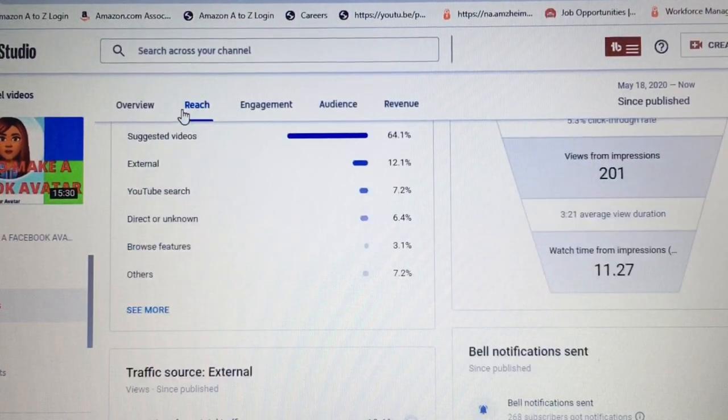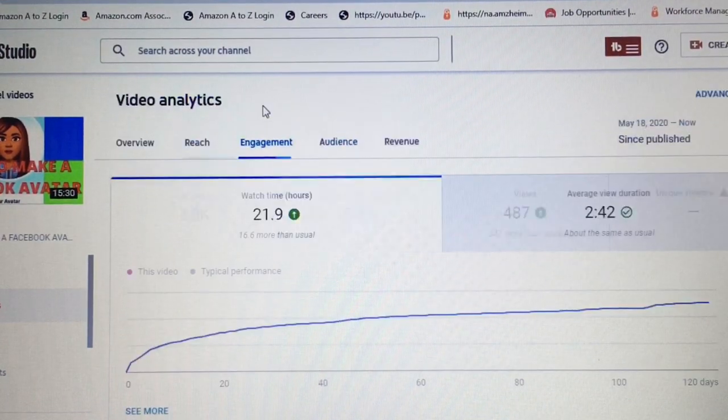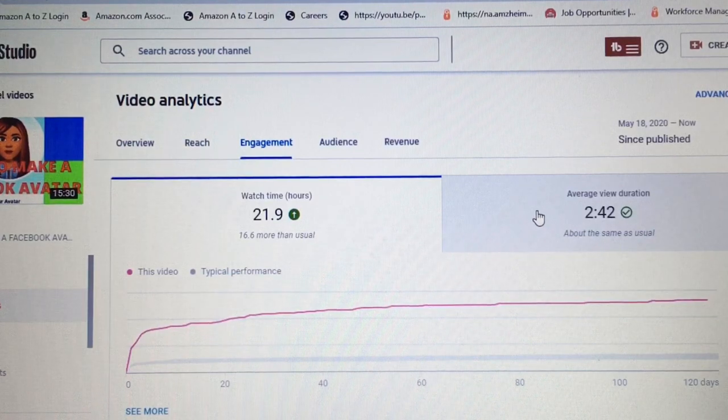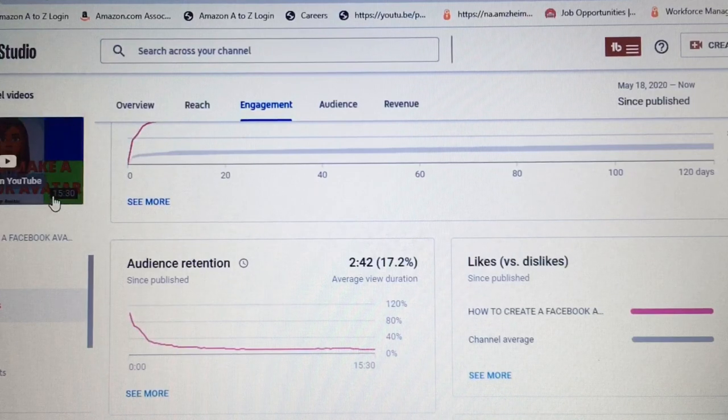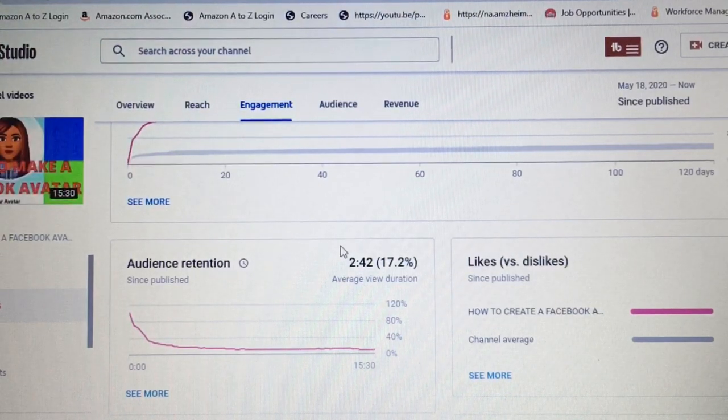Let me show you. The engagement tab is where you see the audience retention. Look at the retention on this video. The audience retention is 17.2%, which is horrible because this video is 15 minutes long. People only watch 2.42 minutes of a 15-minute video. This is why YouTube stopped recommending this video, because people were not engaged.